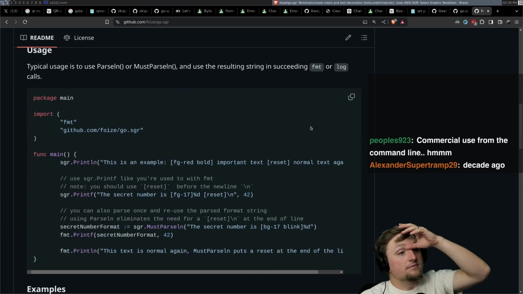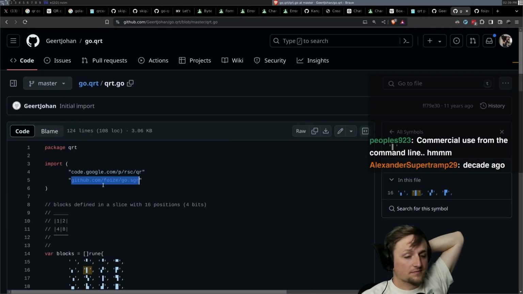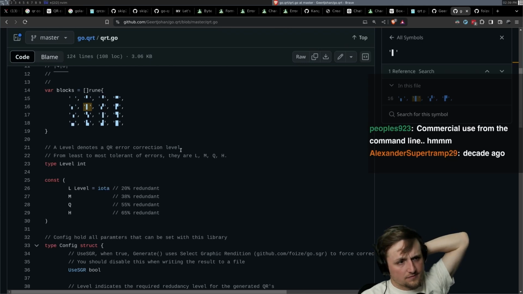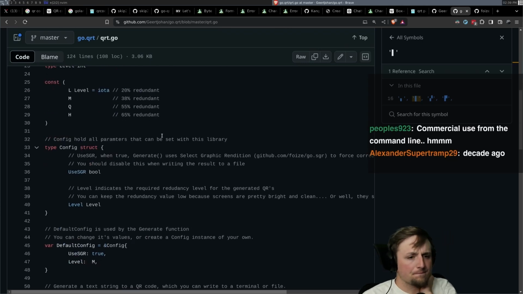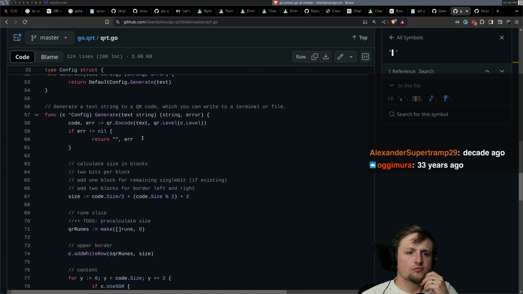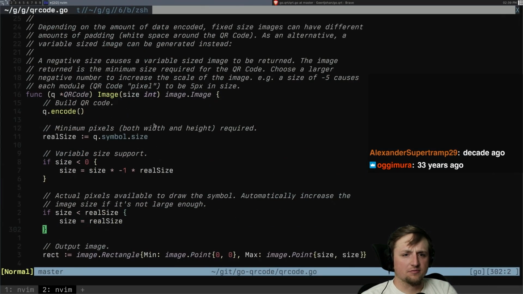Got it. Okay. A decade ago, that doesn't matter. Terminals don't change that often. Generate. Interesting. So it doesn't encode, it returns a bunch of bytes.